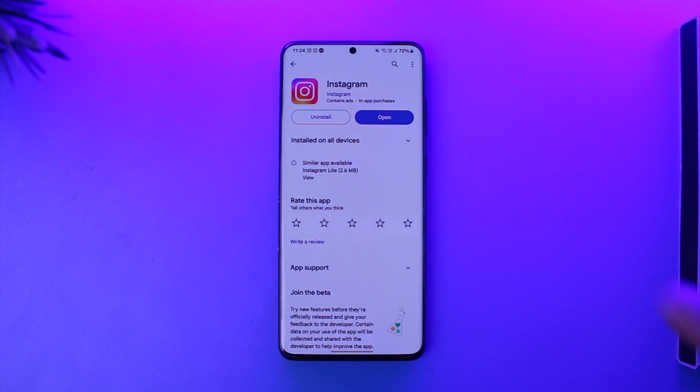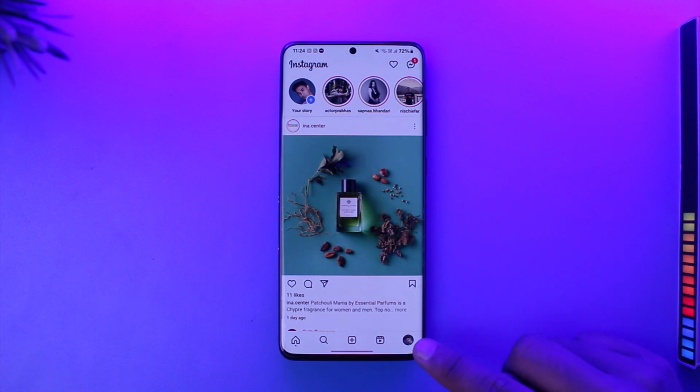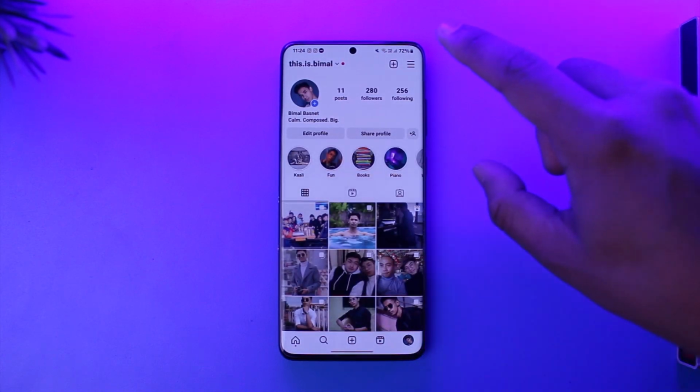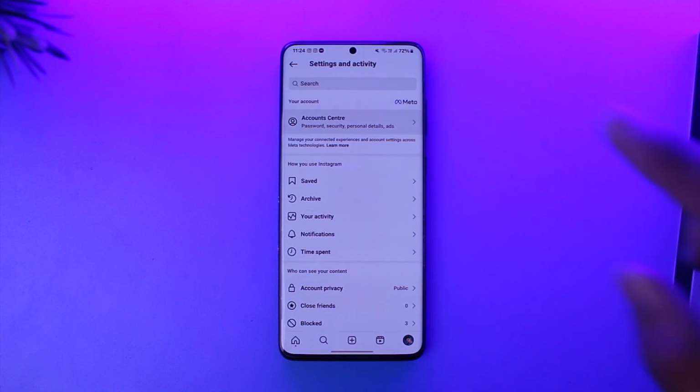To deactivate your Instagram account, open up the Instagram application, come to the profile page from the bottom right, tap on the three lines option from the top right, then just go to the option called account center.